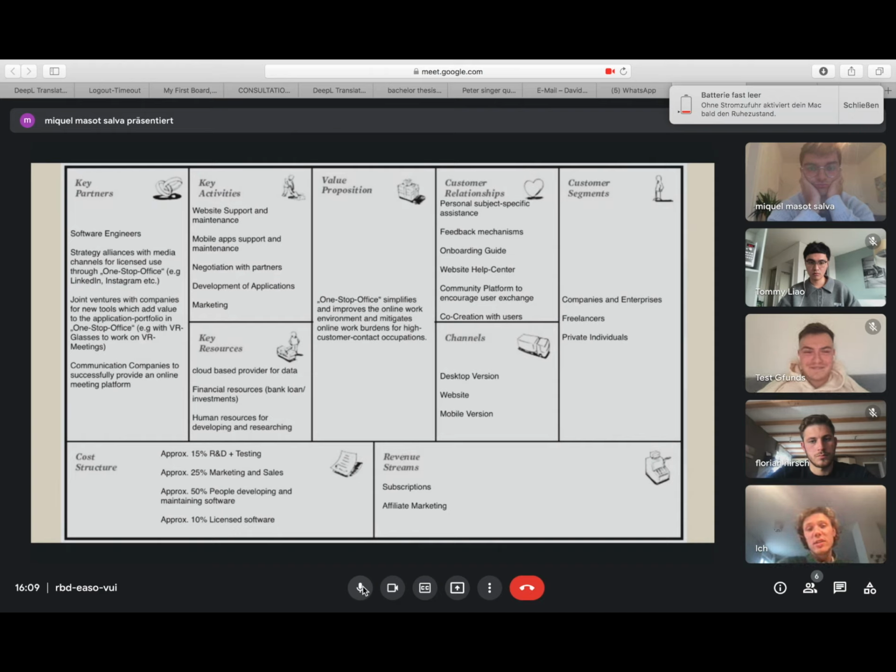The resources required for this are some sort of data storage. Either you need a server room or something, or a cloud-based provider, which is really common for such applications nowadays. Financial resources are of course necessary, and as I said in the beginning, human resources as well: the developers and researchers, as well as the software engineers.